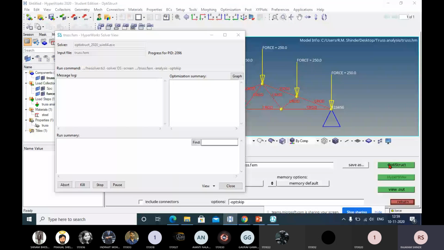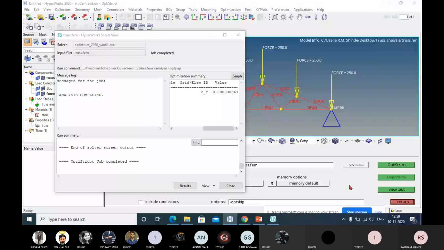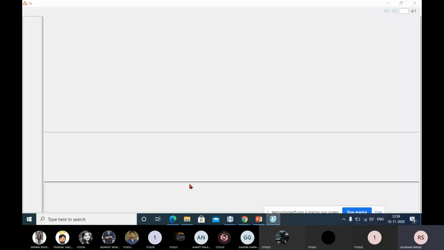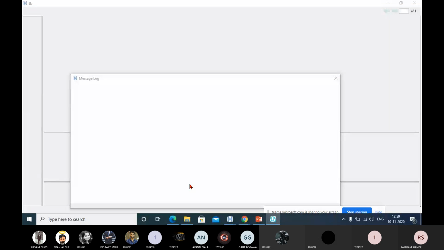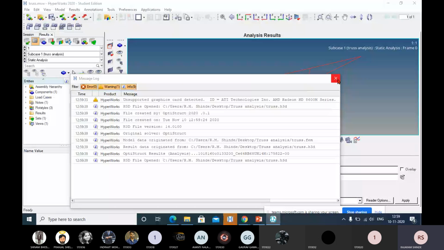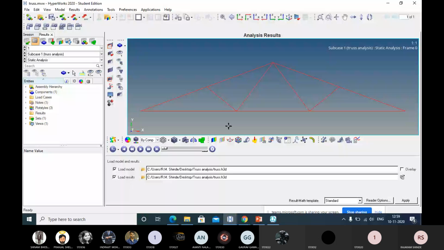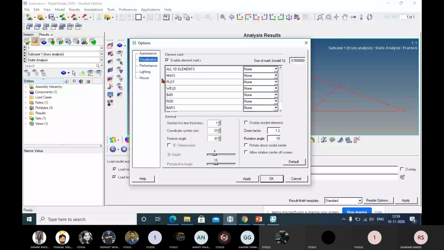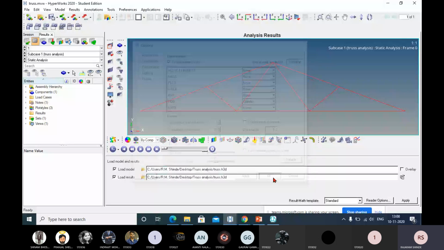Now solution is over. Now see the results. Here it shows unsupported graphics card, because I don't have a graphics card in my laptop. Now I will go to the XY plane. Now again I will make it in 3D mode, visualization, rod, cylindrical, click OK. Now see here, this is a truss structure. Now I will go to the displacement.